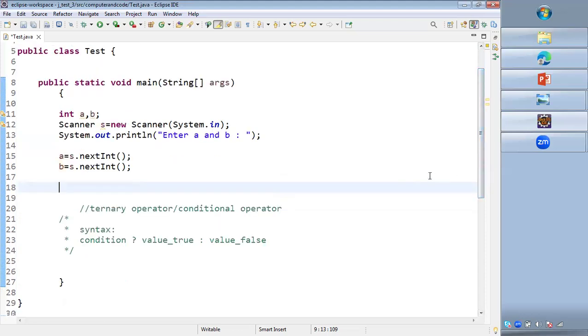Now we can use the ternary operator. For the ternary operator, I am declaring another variable, int c equal to, and the condition I am giving here is a greater than b. Then I'm taking a question mark.